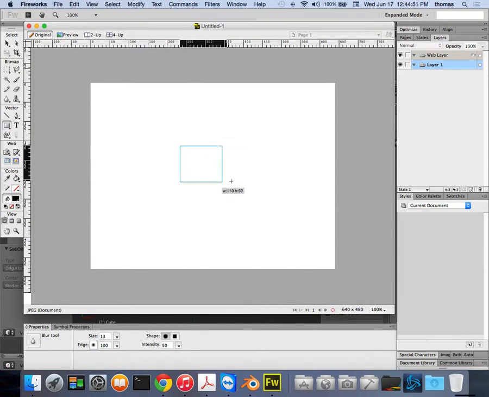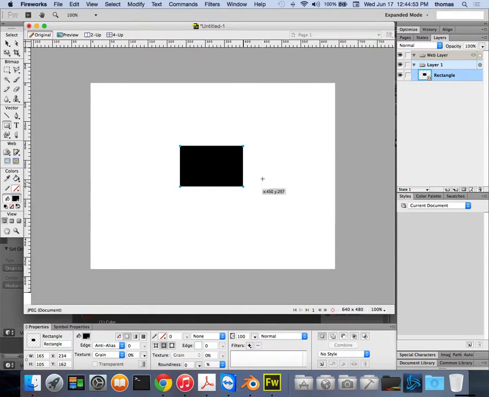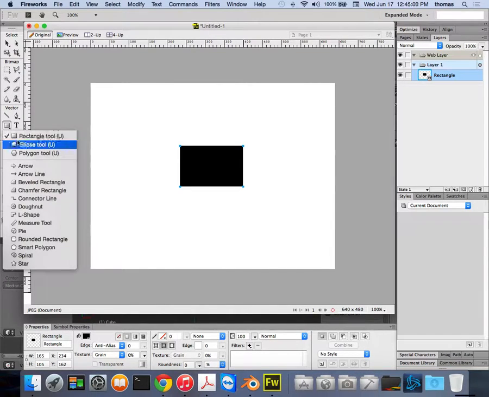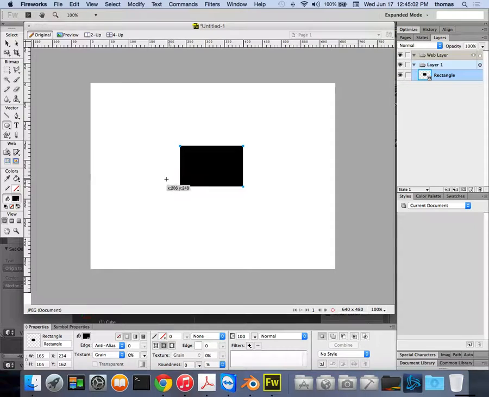So here's my rectangle. I've got, let's say, this block. And I want to rotate it. Well, one thing you need to know is the center of rotation. So if I was going to draw another object here, let's draw an ellipse. The center of rotation will be there.